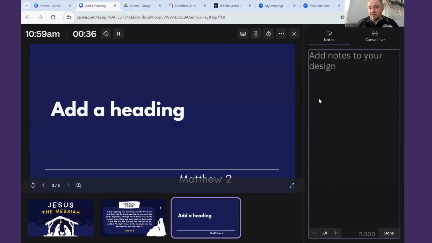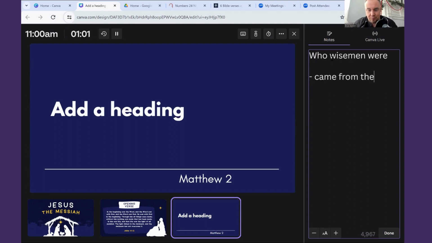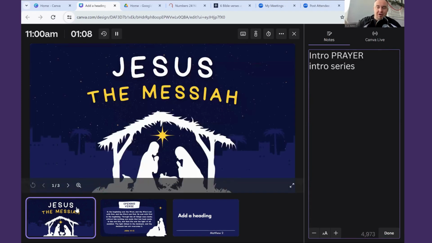Let's just say, for instance, we know this is a slide for scripture, but let's say this was a big idea point. You can write notes in here, like ideas about Matthew 2, who the wise men were, and you can write some notes about them. They came from the east. So once you get into your sermon on a Sunday morning, coming through here, your notes are right there.